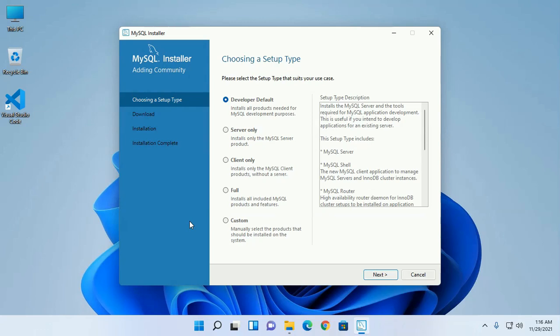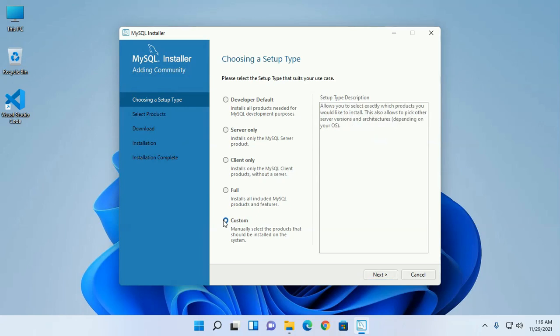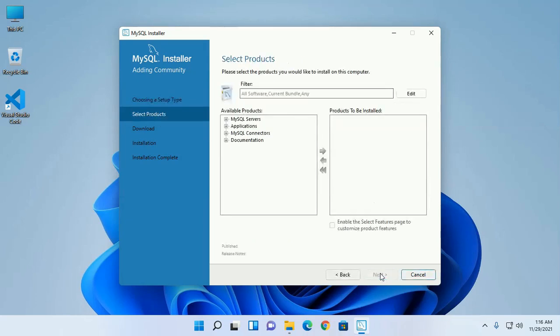Okay, choose a setup type. Select the setup type that suits your use case. You can choose developer default, server only, client only, or full setup type, or custom. Now click on next.